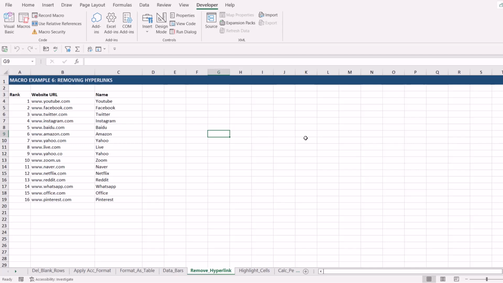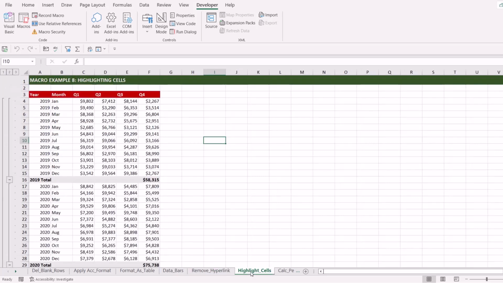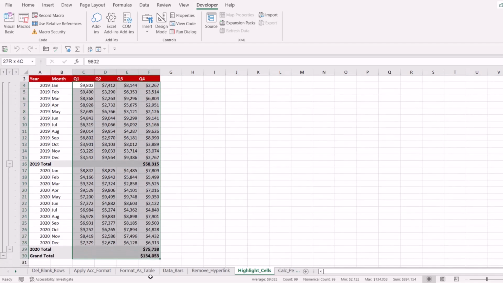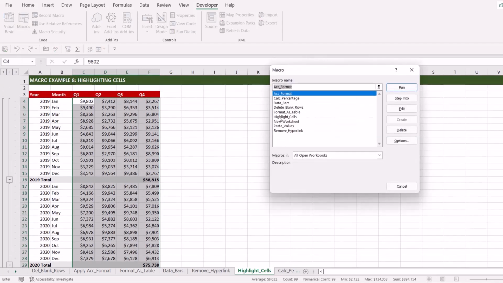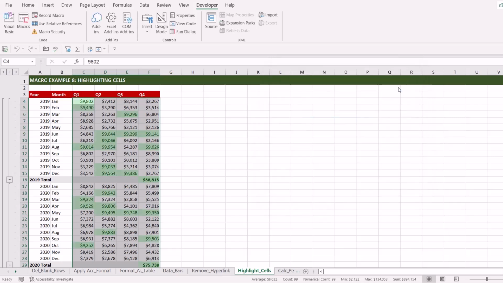Now we're just doing single tasks here, and we are going to look at a more complex example as we go through this section. But let's take a look at a couple more examples. What about if I want to apply some conditional formatting? Well, we have a macro for that. I can select all of the data, go to macros, let's choose highlight cells and click on Run. So this macro is highlighting all cells that are greater than $9,000.